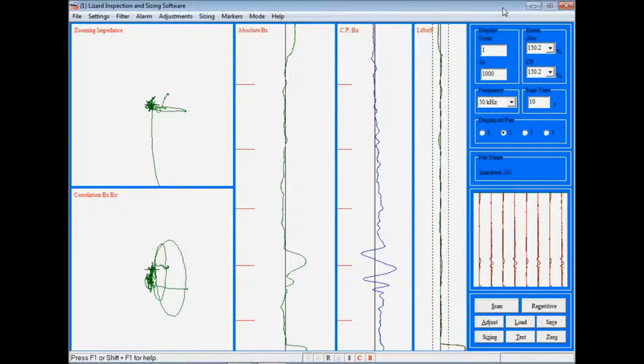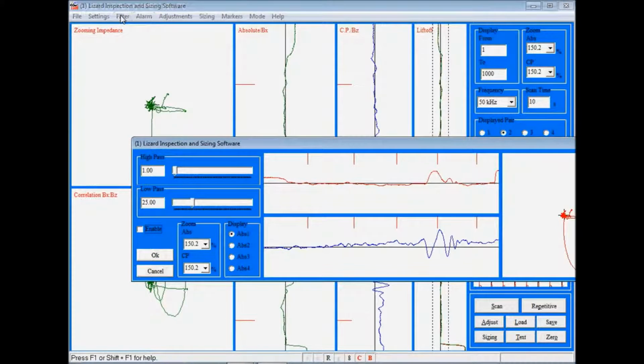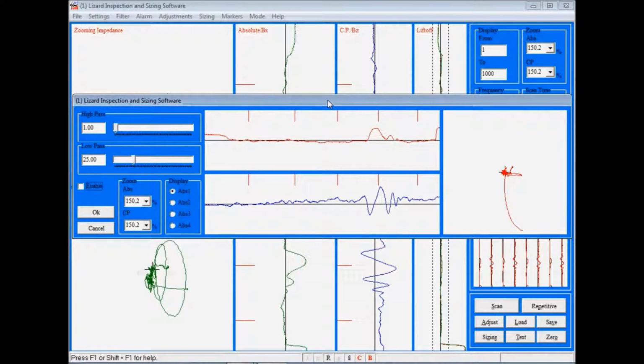This is the display of the defects that we have just found in the unknown plate. I am going to show the effect of the filter on this signal. The filter is on a drop down from here. So click on filter. We now bring up the filter display page. Let's just drag that in like this.